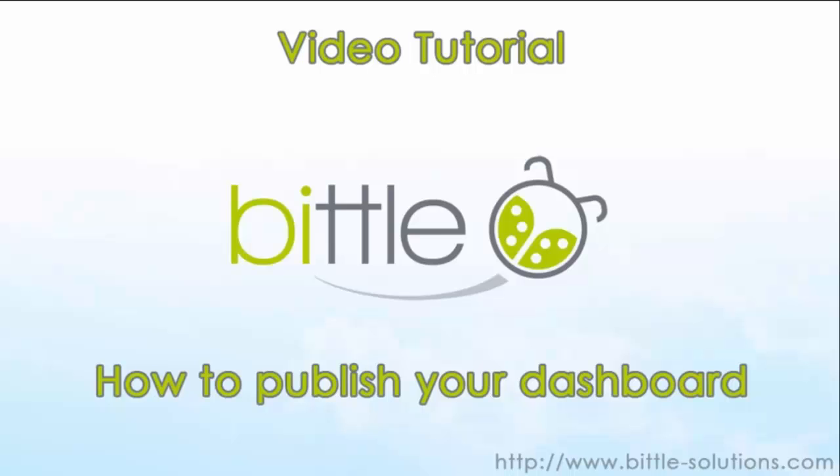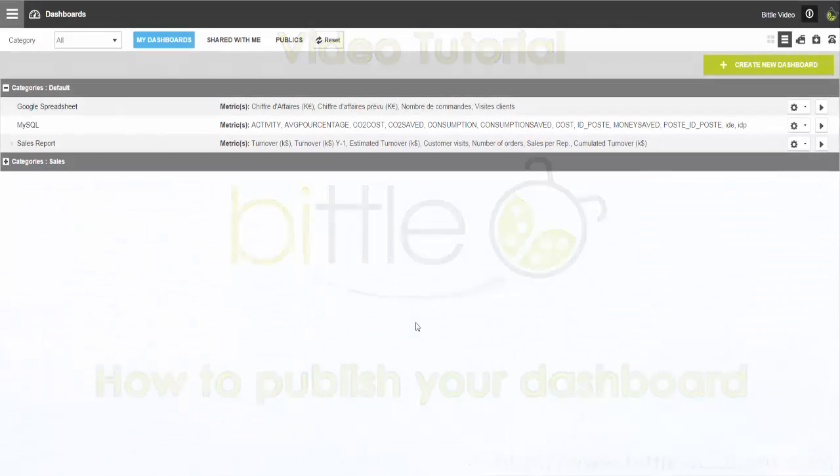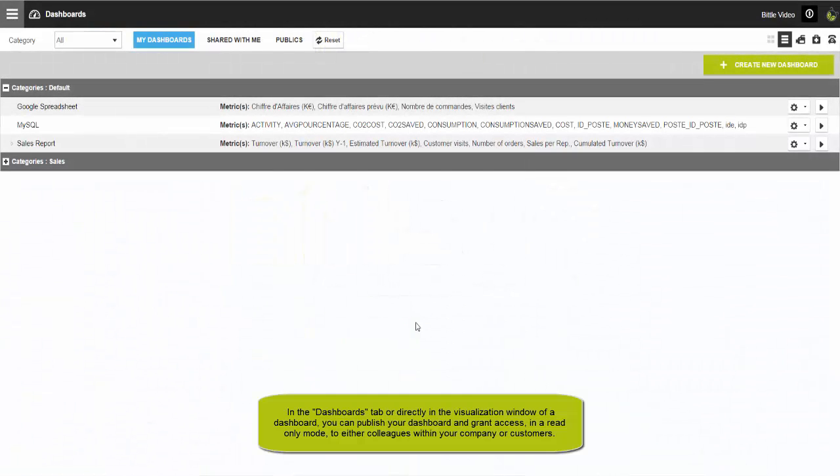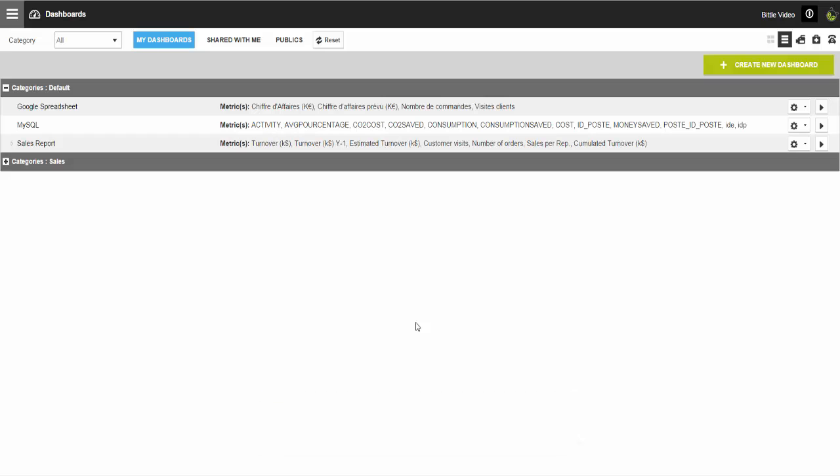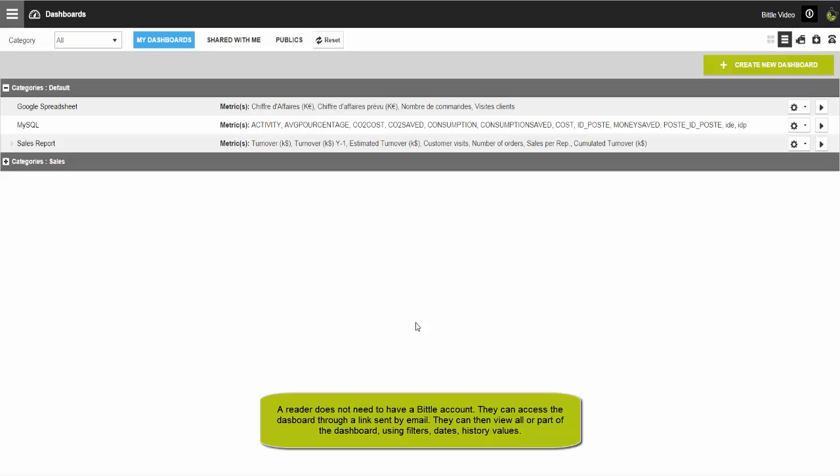Advanced Publishing. In the Dashboards tab, or directly within the visualization window of a dashboard, you can publish your dashboard and grant access in a read mode only to either colleagues within your company or customers. A reader does not need to have a Bittle account. They can access the dashboard through a link sent by email.